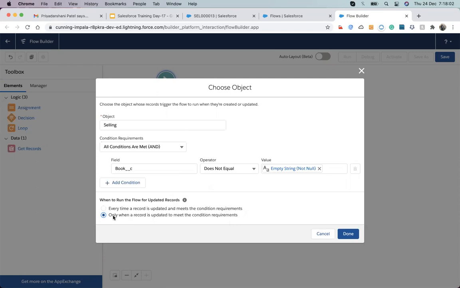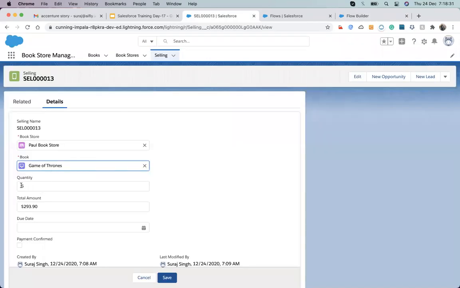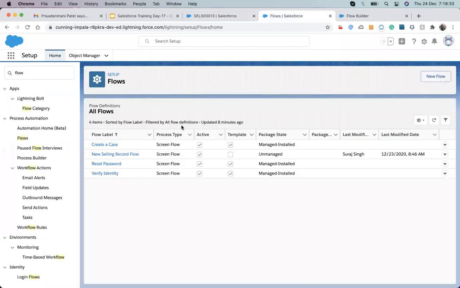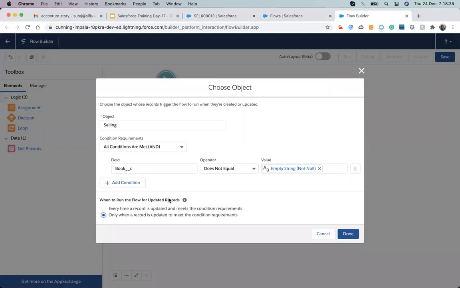And when I choose only when a record is updated, whenever the book field gets updated, then it will be executed. It's quite similar to that workflow. It's the same thing as we have learned: every time updated and meets the criteria, and second is every time it's updated. The difference is that it will execute when any of the field values change, meaning if quantity is changed, then also it will do the calculation.